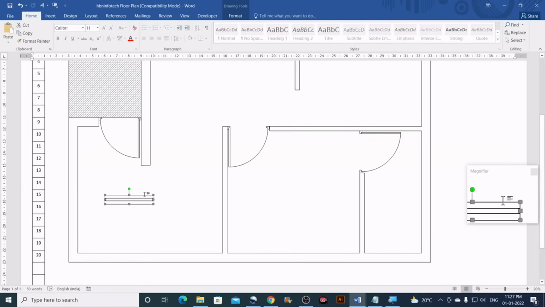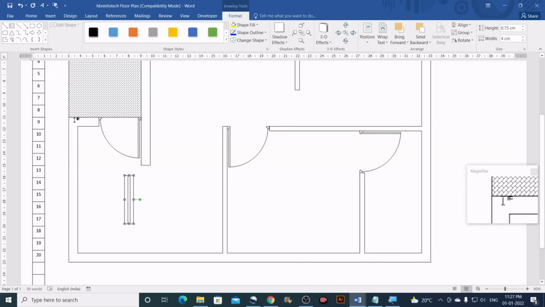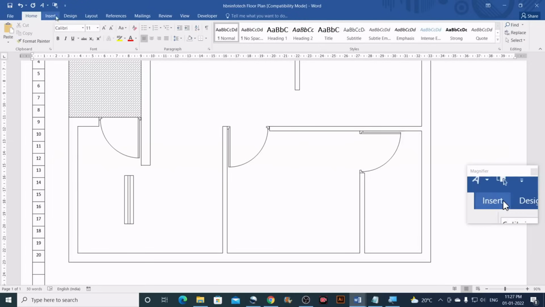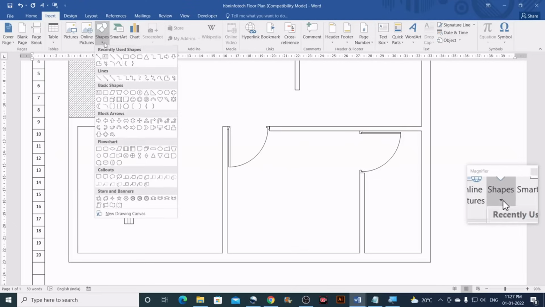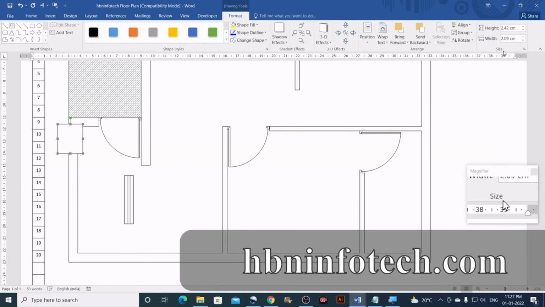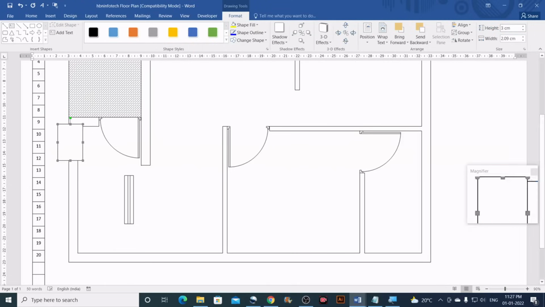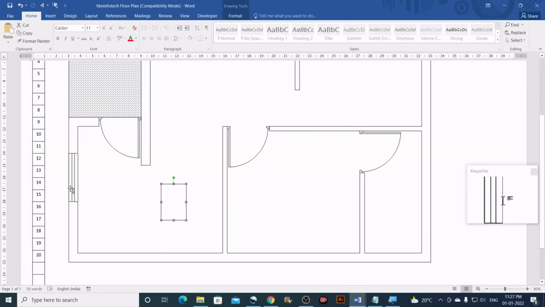So I will need to rotate this, select it, format, rotate by 90 degree. And how do you place it here? So there is one trick that you can do. So what you can do is you can just go to insert, shapes, take a shape, roughly create a rectangle here, and let us say the height is 3 feet. Now let us align this to this line, and then take this, just align to that edge. That's it. So it is aligned.